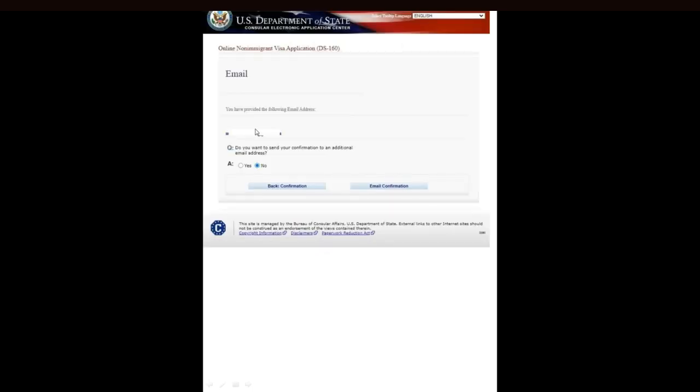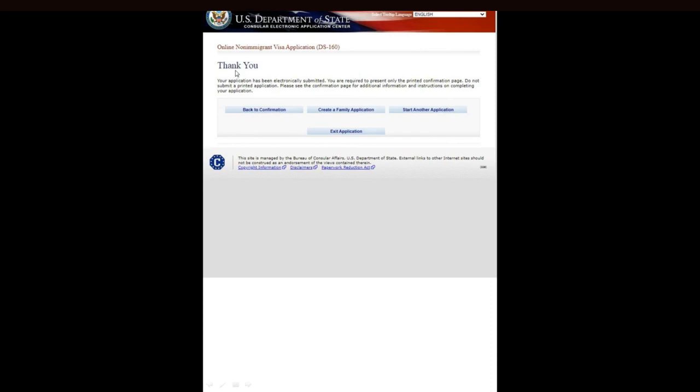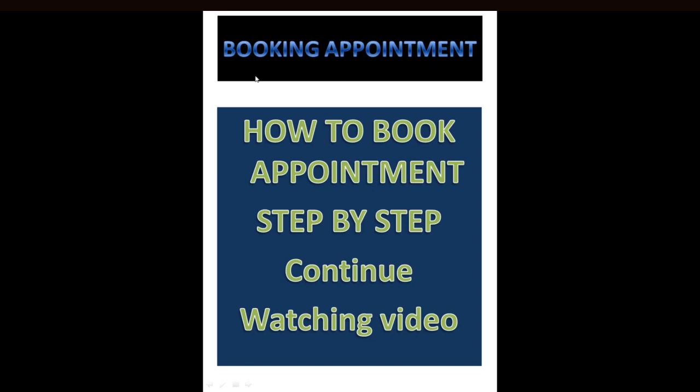And then, do you want to send your confirmation to any additional word? I don't want. I want that email that I've given them, so I email the confirmations. Then from there, they'll say thank you, which means I'm done with the application online. So once you are done with this application, that is not over, which means you are supposed to proceed by booking for appointment. So we will continue with the application.